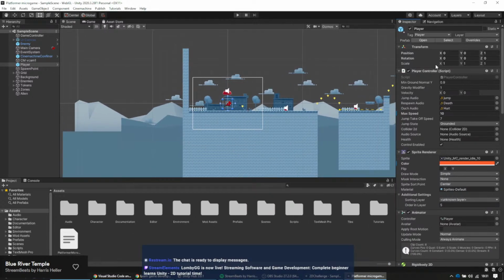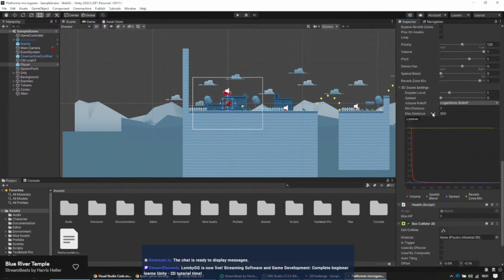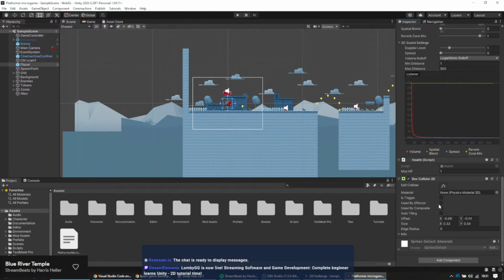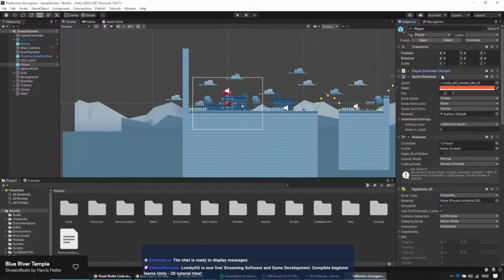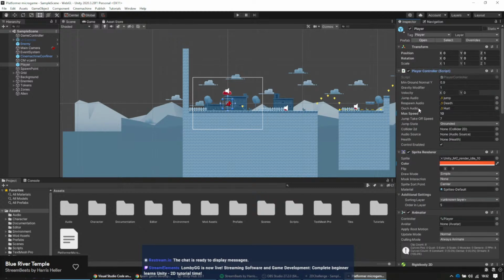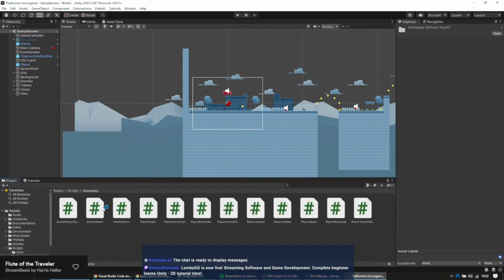So we have a player controller script and an animator. Audio source, health, box collider. Okay, so let's have a look at the script maybe. Jump audio, respawn audio, max speed. So where our scripts are is probably in here. Gameplay.